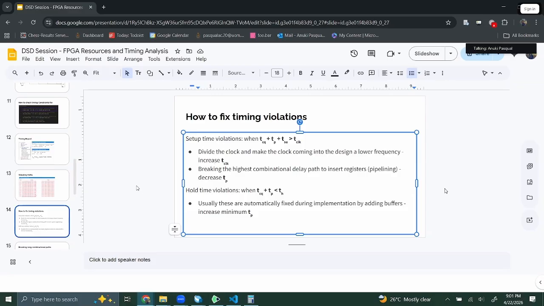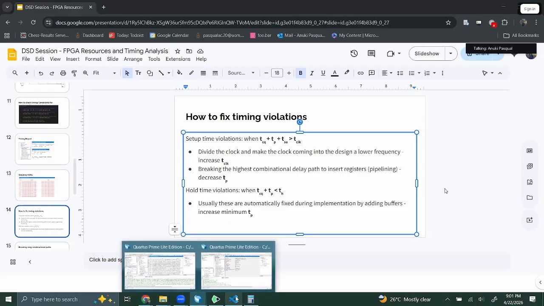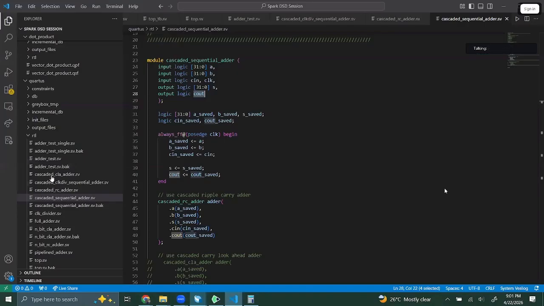Because the maximum frequency we got is 128, it should be able to run without timing violations at 100 megahertz. Basically what we are doing is, in this equation, the problem is that this part is larger than this part. So we are increasing T clock so that it will become equal again. I have implemented a simple clock divider to show you.